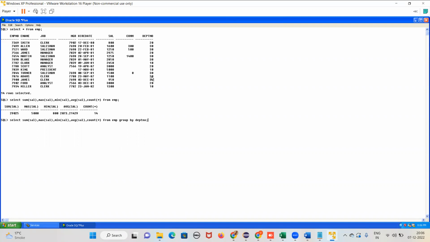Suppose there's a department. What can be the groups here? Can you guess? How many departments are there? There's a department 10. Then what are the other departments, guys? 20, 30. So department 10 will be one group. Department 20 will be another group. Department 30 will be another group. Yes or no, guys?